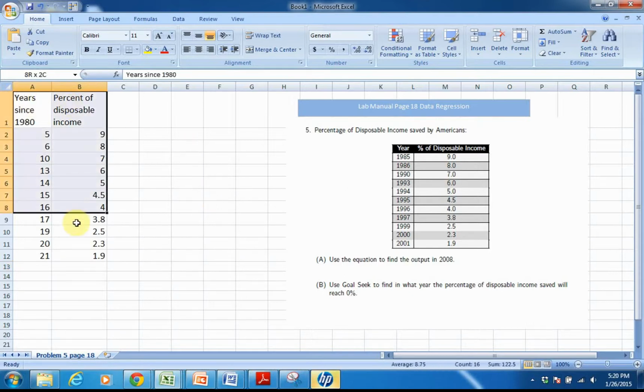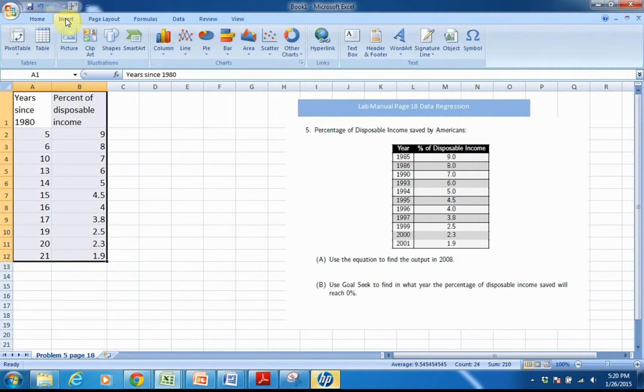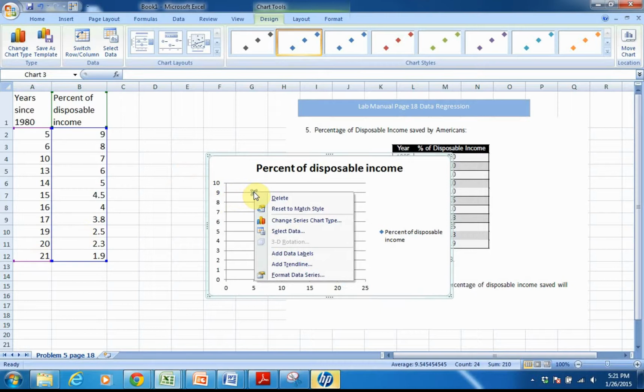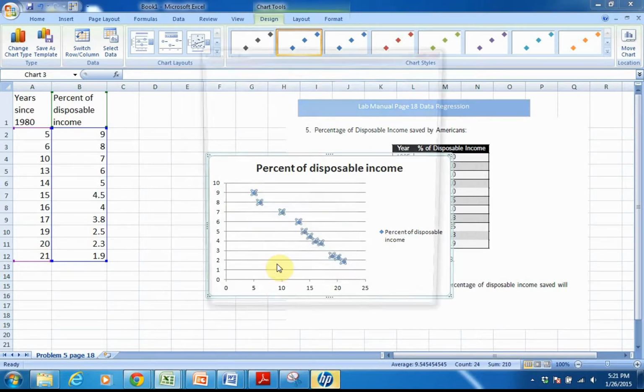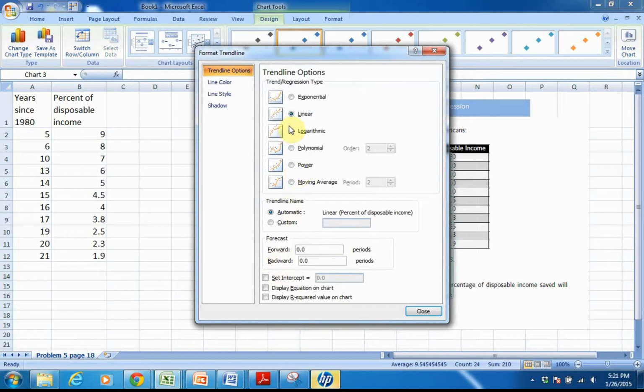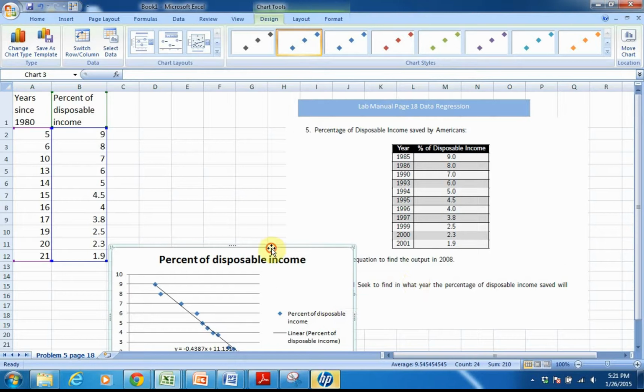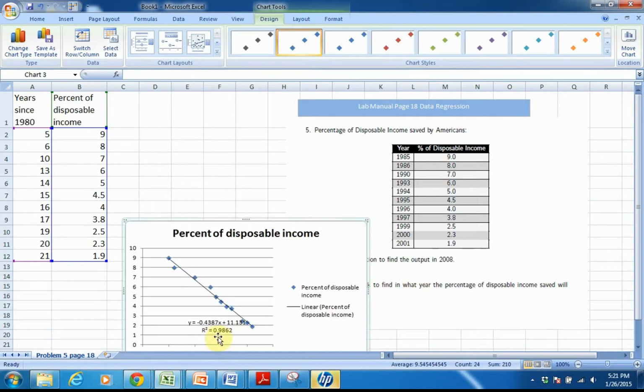The next thing that we're going to do is highlight our data, insert a scatter plot, and you can see that we have just the data points that are given in the table here. We're going to right-click any of our points and add a trend line. The default trend line is linear, and you can display the equation on the chart and display the r-squared value on the chart. Hit close. That gives you a pretty decent model. It looks like we have an r-squared value of 0.986, which is pretty good.